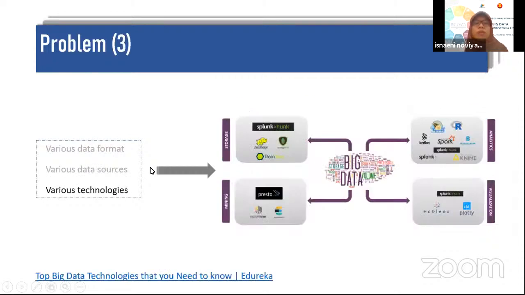The last problem is various technologies. As we know, a data engineer has the responsibility to manage the data pipeline from the collect phase to the process phase until the data is ready to be analyzed by data scientists. So in this picture, we can see that the technology can be categorized based on function. The first is for storage, mining, analytics, and visualization.